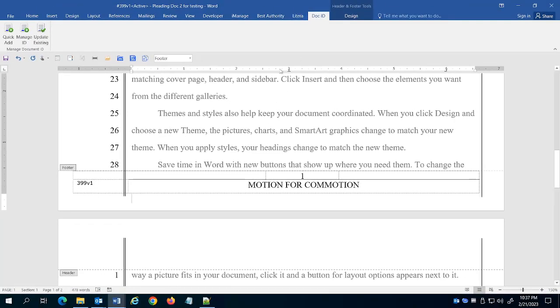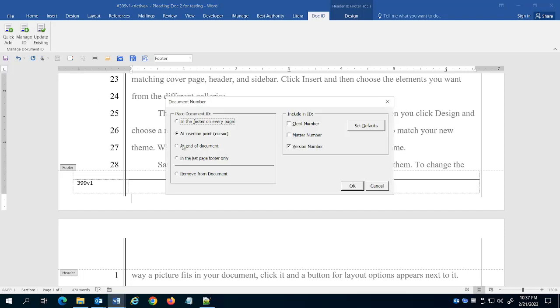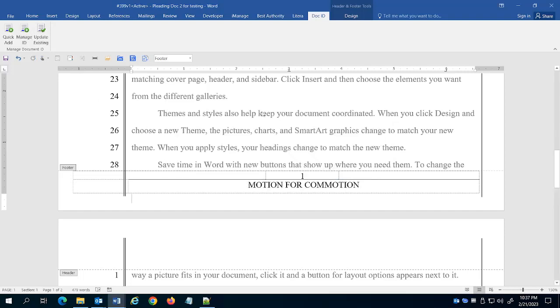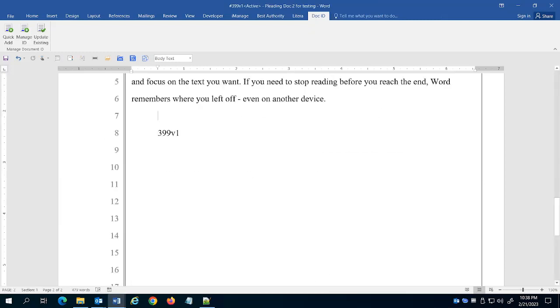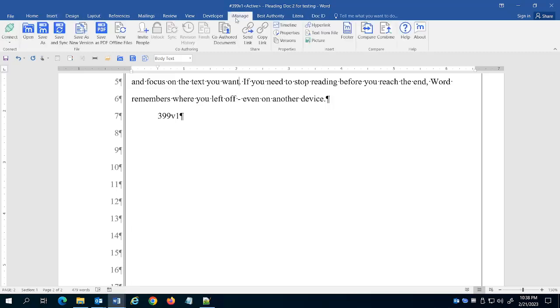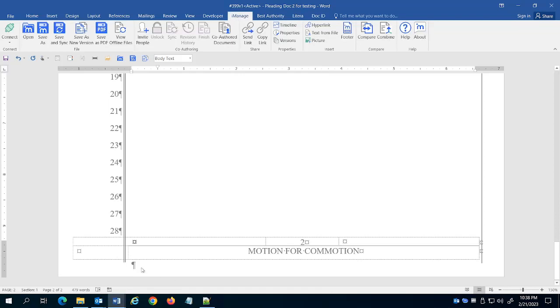Then another thing that I see a lot of firms like to do is they like to just put it at the end of the document. So now if I go to the end of my document, let me get out of the footer. It just went down and put it after whatever text was there. So I probably had an extra hard return. Normally it would be like this. So you have options.